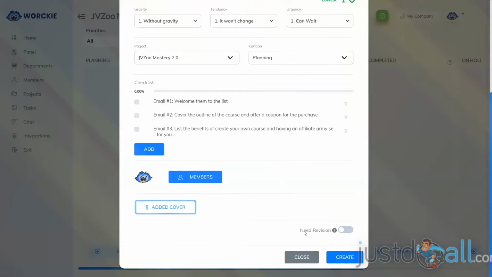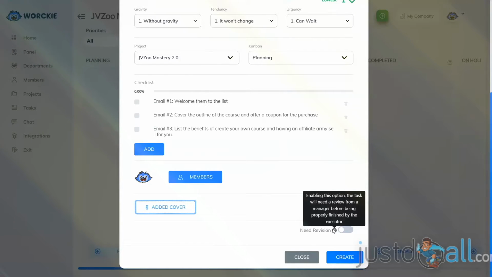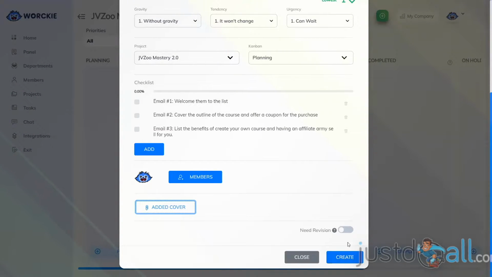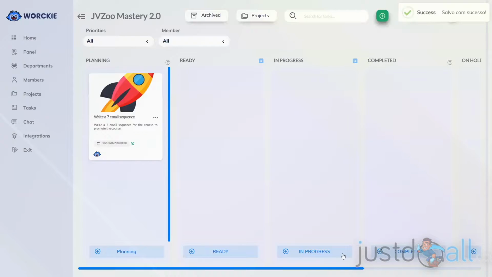The next item is need revision. If you enable this option, the task will need a review from a manager before it's allowed to be finished by the members of the task. This allows department leaders to make sure they're reviewing each task to ensure they're completed before the task is officially completed in the system. And the next step is to click the Create button at the bottom. And now you've created a new task.